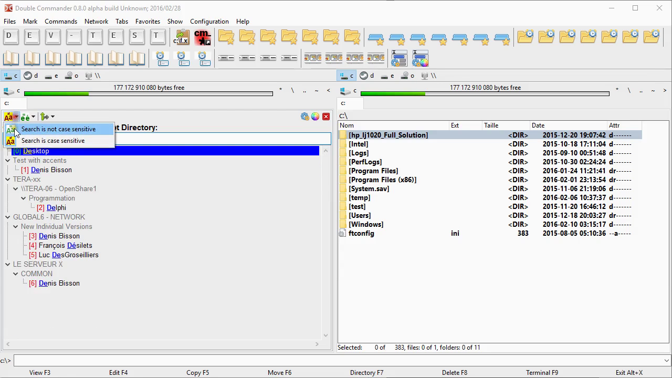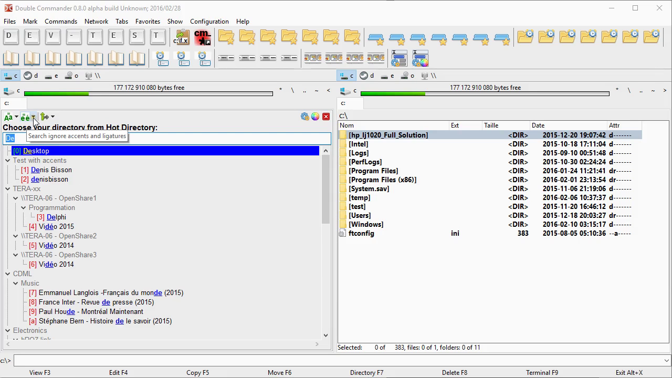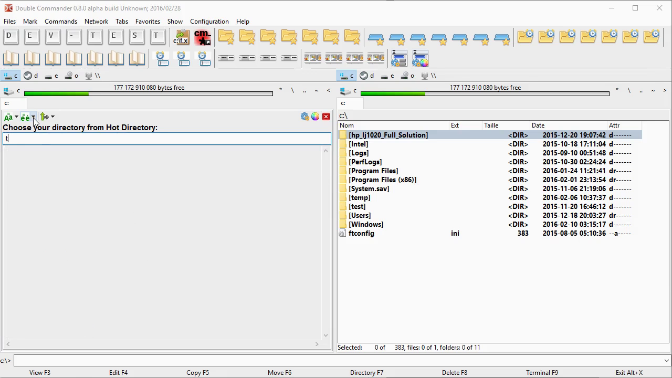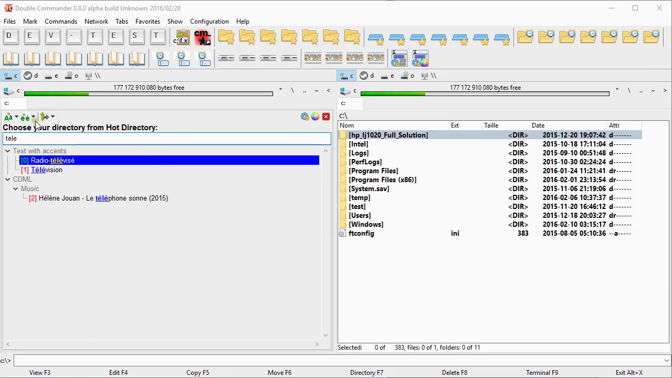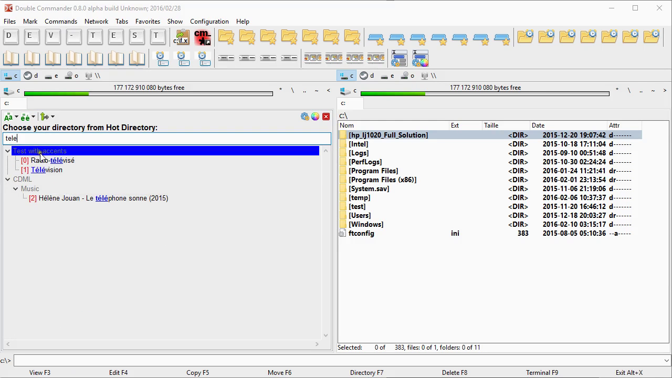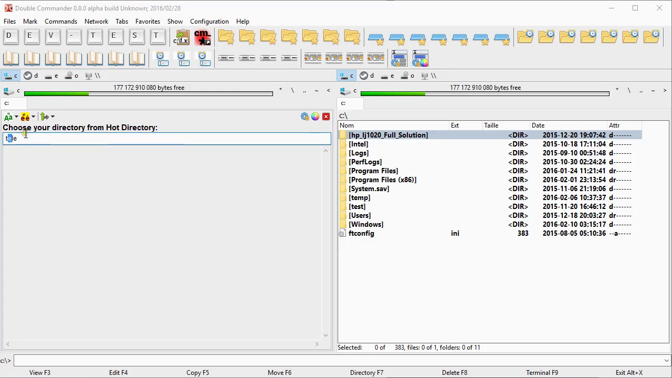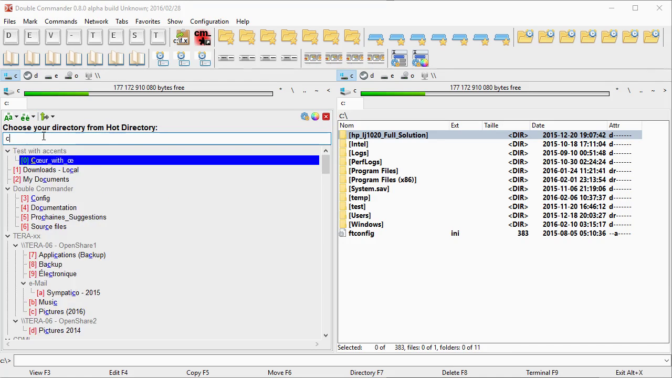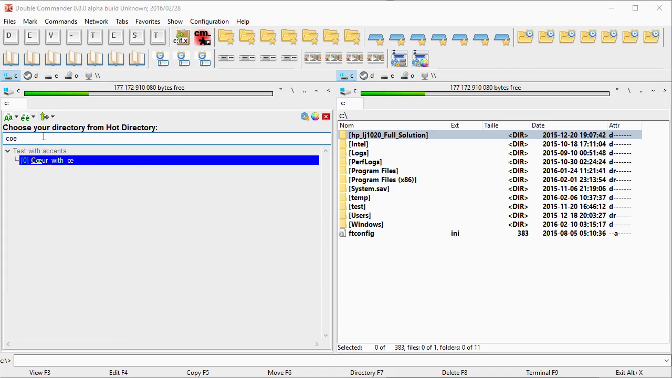In French, we have a lot of words with accents. So if I type, for example, television, here it found it, even if I type with no accent. If I say to be strict, it won't find it. But I can say to remove the accent.